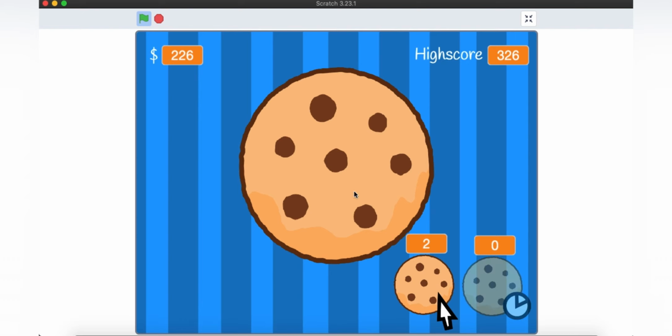So if you click on this, CPC basically means cookies per click. If you increase this, every time you click on the cookie, it's going to increase your cookies by 2. And what this basically does, let me just show you that too. This increases the amount of cookies you get every second. So as you can see, every second I'm getting 2 cookies.